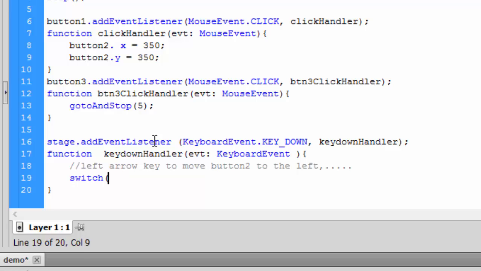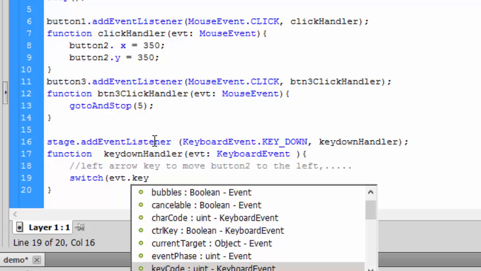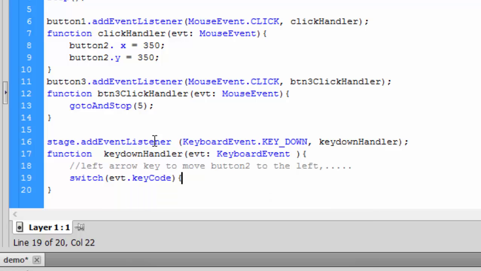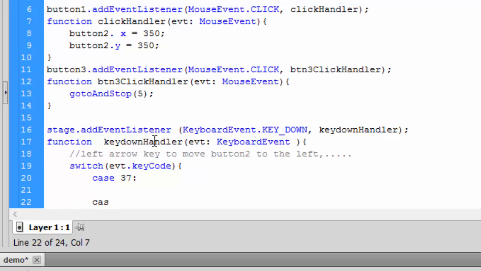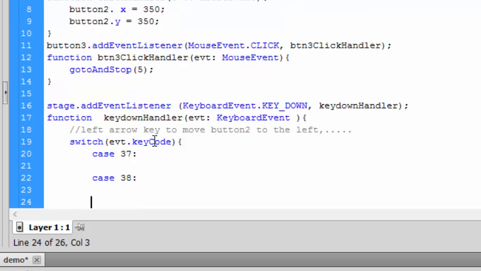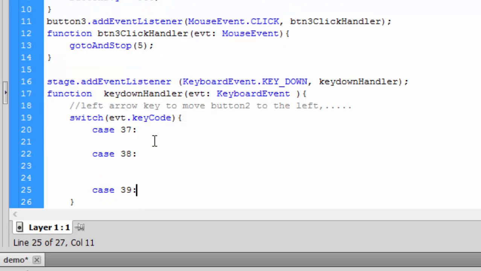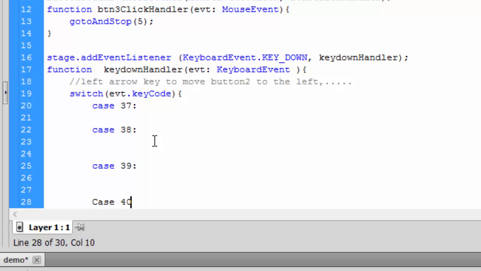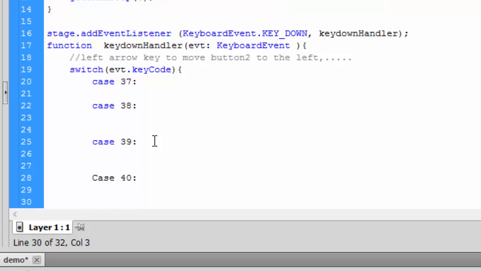Switch event key code. Okay, we use a switch statement. The event object will have information about which key has been pressed. We know the key code for the left arrow key is 37, so case 37, that is the left key being called. Case 38, we know that. Case 39, we know that. And case 40. You can guess which one is which.